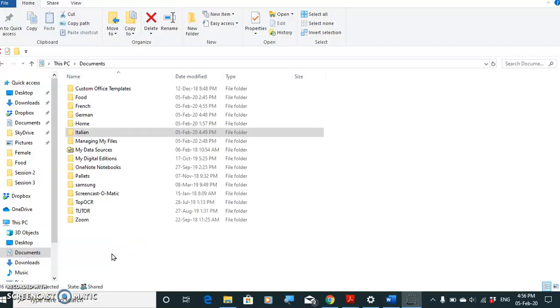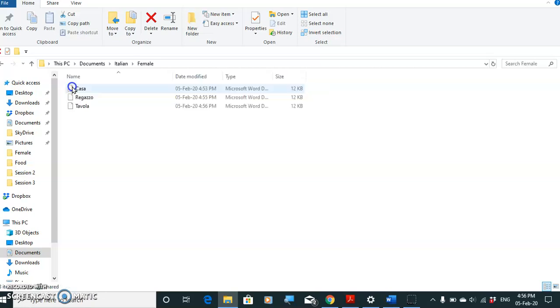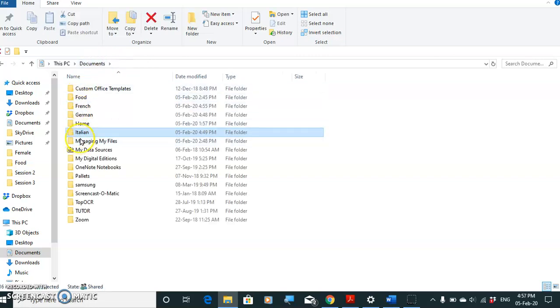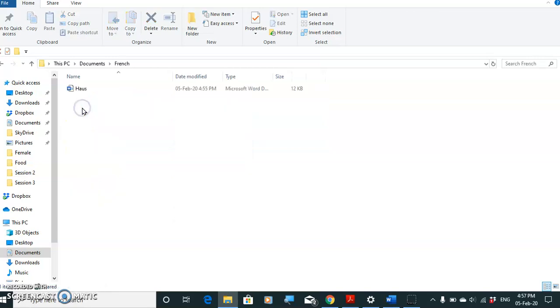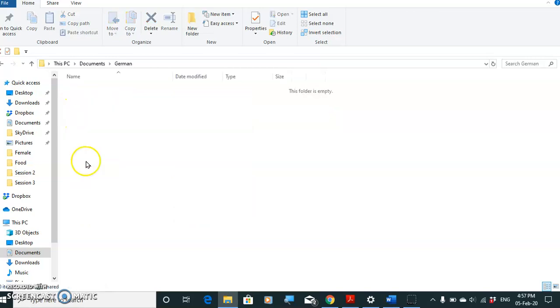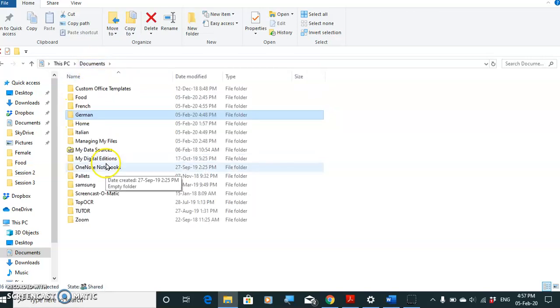Okay, so here we are, we're now on step 5. Just to show you what we have so far, in Italian, in female, I've got casa, ragazzo and tavola. In males, I've got gatto and libro. And if we go back to documents, then in French, I think it is, let's have a look. French, we've got house. Don't think we've got anything in German. No, we haven't. Okay, step 5. So we're on to step 5.